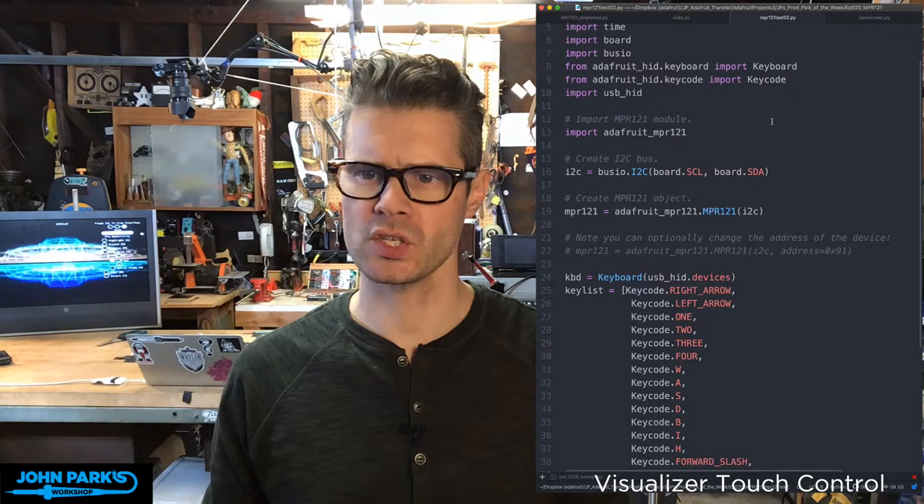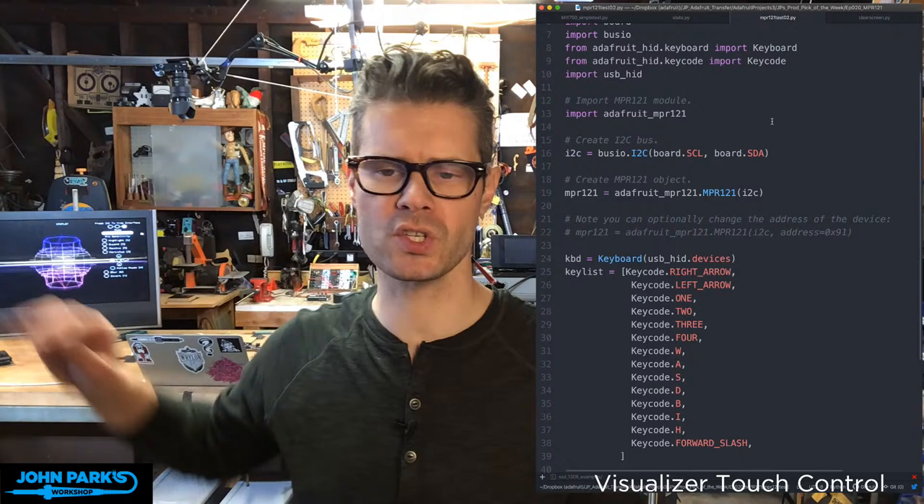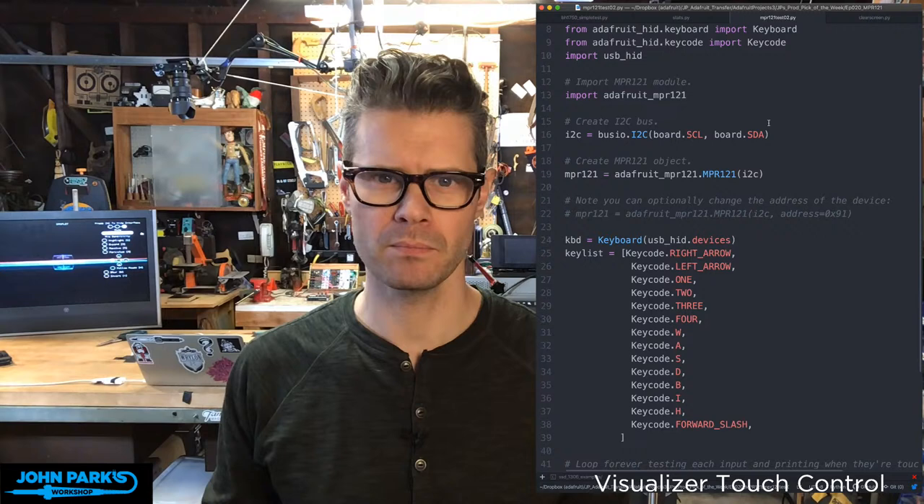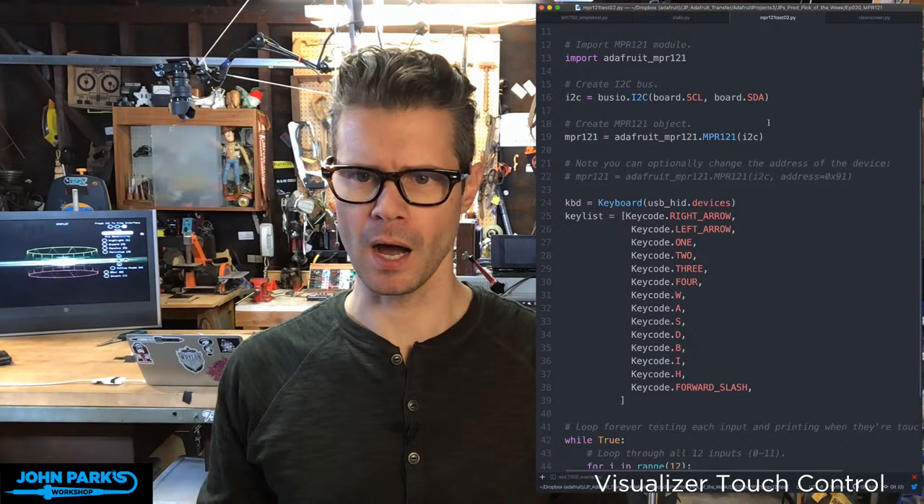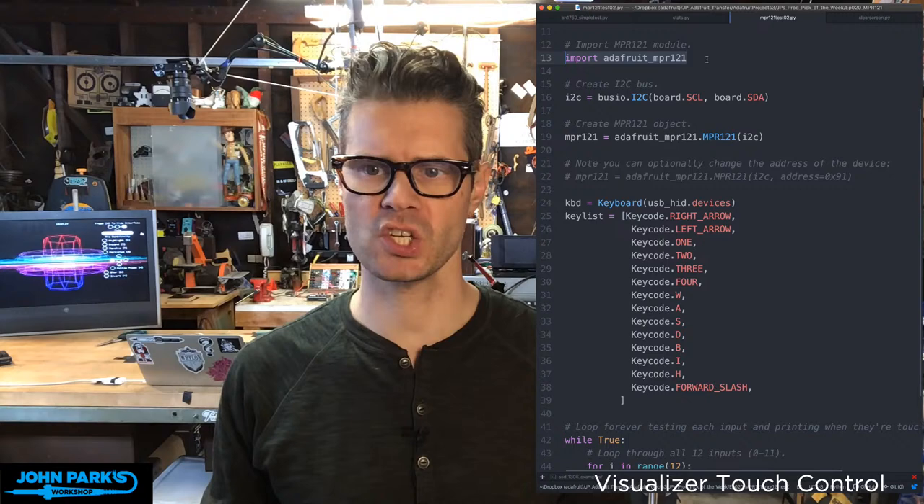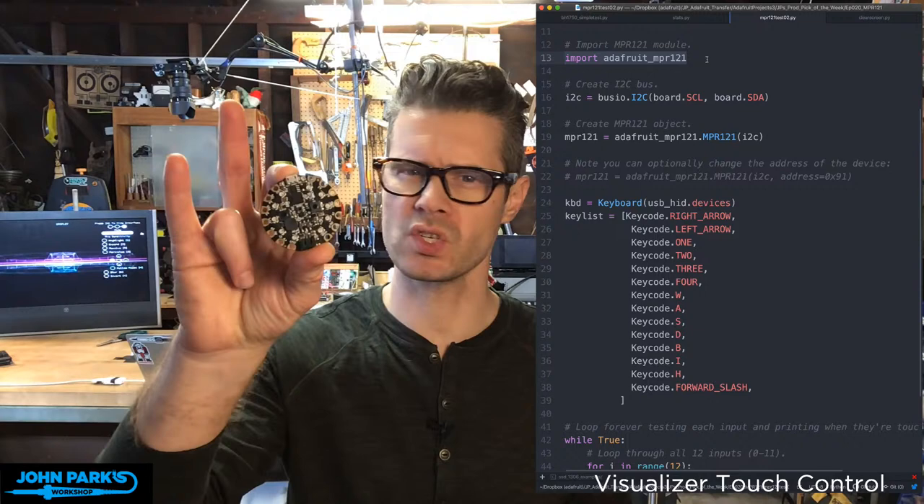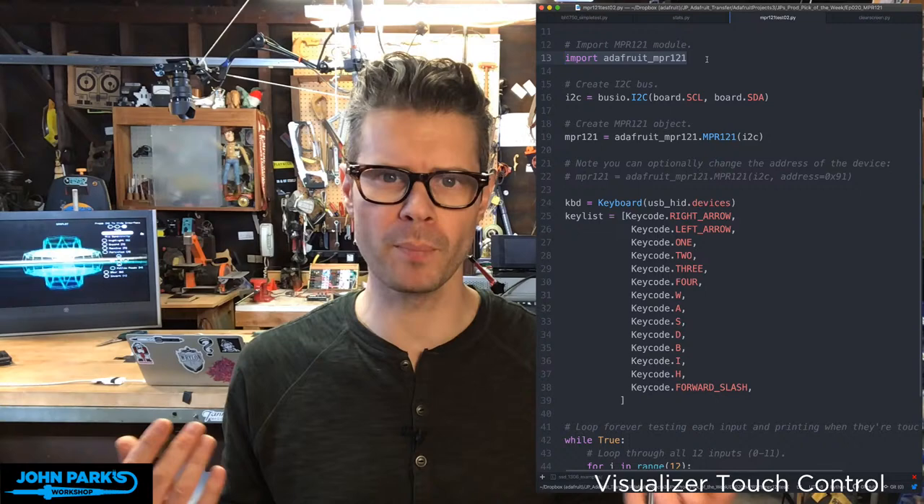So I think all of these are just straight keys based on what the defaults were over in the Animus software. So it's all 1, 2, 3, 4, WASD, P, B, left arrow, right arrow, maybe a couple of those. Then I'm importing the module that I'm using for the capacitive touch. It's this MPR121. Incidentally, you could probably run this on a Circuit Playground Express because it has, I think, 6 or 7 capacitive touch pads available on it. So you won't get the full 12, but you could do a subset.